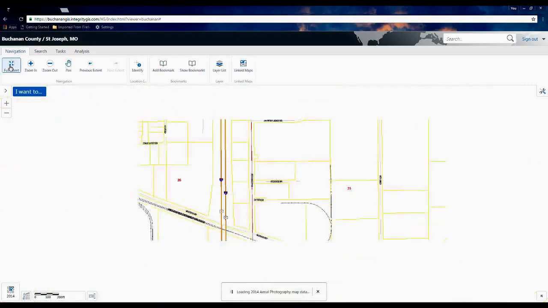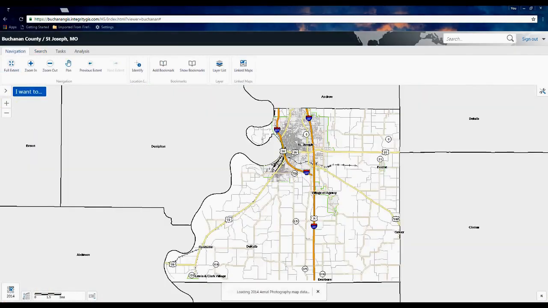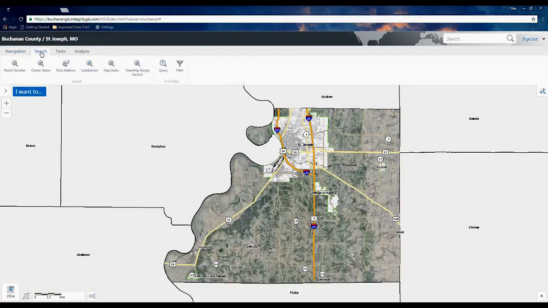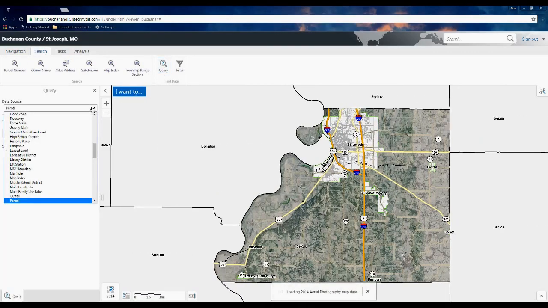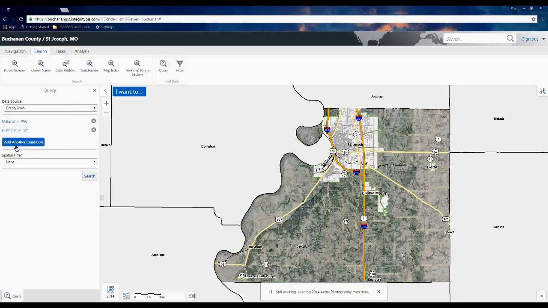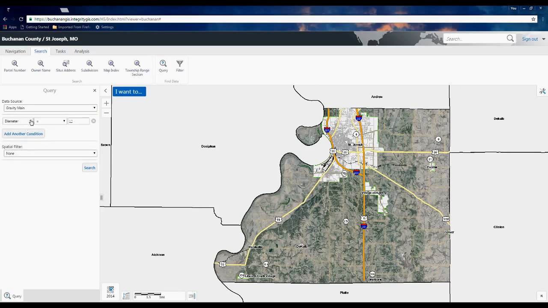Okay, I'm going to go back to full extent. We're going to run one more query. Let me go back to my search tab, go to query, and this time I'm going to pick gravity main. So sewer gravity main, and looks like I already had some information in here, which is fine, but I'm going to go ahead and do a multi-part query. So we want to find every gravity main. Here's all the attributes for the gravity main that have a diameter that is equal to, and then here I'll just take that out. I think I had 12 entered in there.